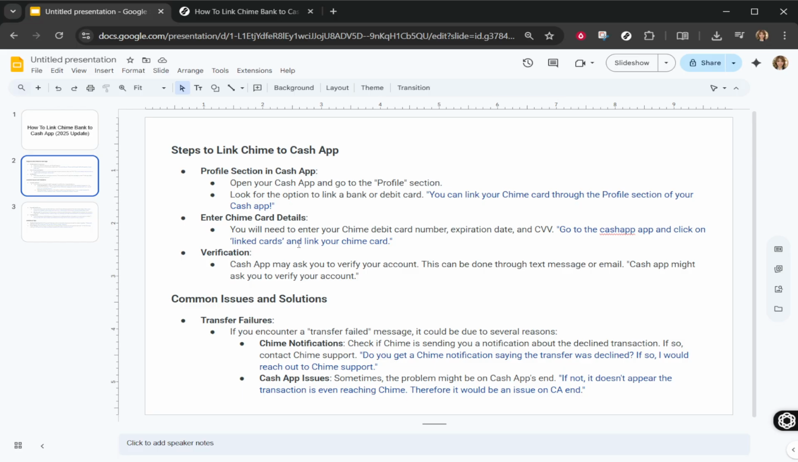After entering your card details, Cash App may request verification of your account. This is a standard security measure to confirm your identity. You might receive a code via text message or email that you'll need to input to complete the verification process. Keep an eye on your messages for this step.